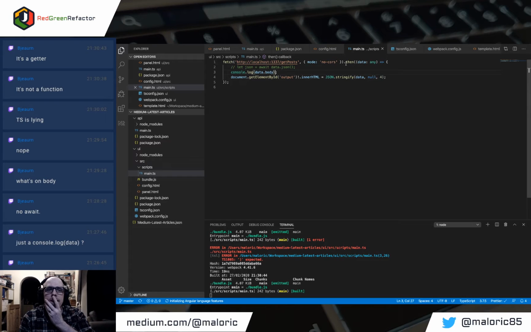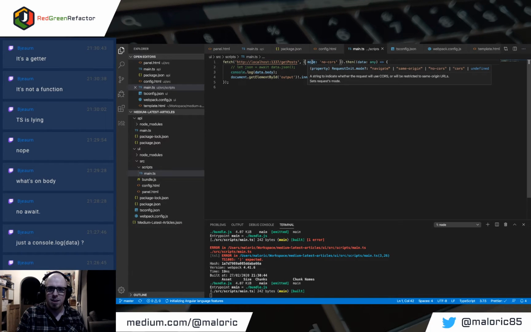So what did I do wrong here? It's definitely gotten... am I just forgetting how to do fetch? Have I done this completely wrong? It returns a promise of type response. Oh, hold on. Fetch, input, request info, and then init, request init or undefined. Is that of type request init? String to indicate whether the request is called. I think that is correct still.